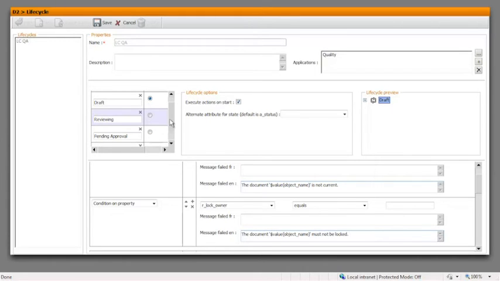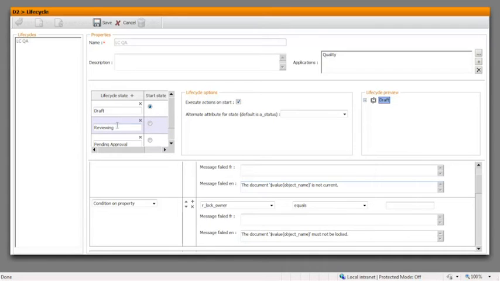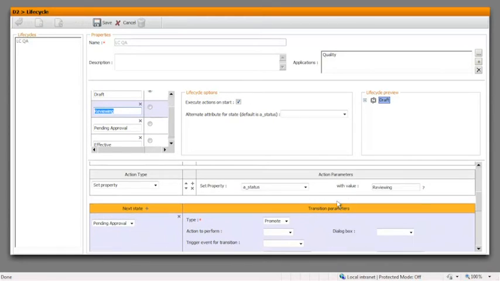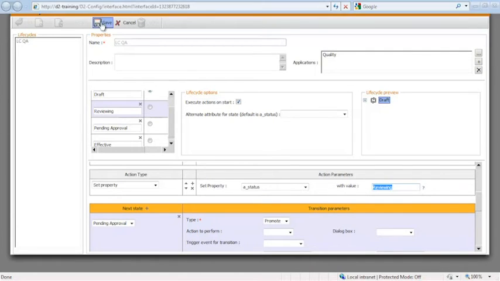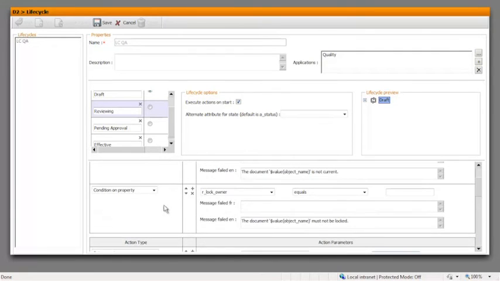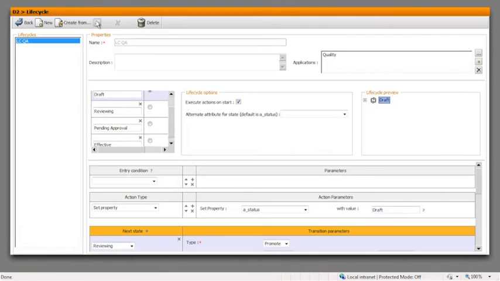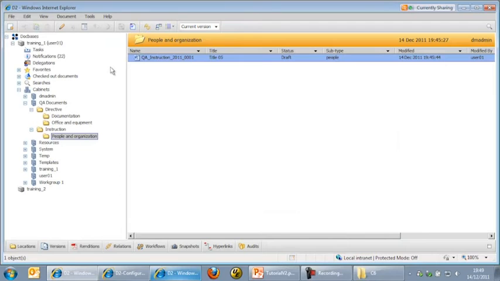Also, one thing which is really important to know about this lifecycle is that the state name that you have typed here has to be the same as here, because here again it's case sensitive. So we have added those two new entry conditions, and what I'm going to do now is, for instance, check out this document.